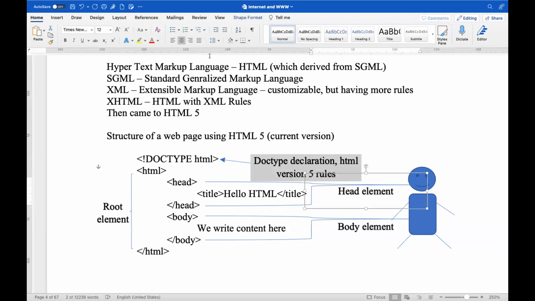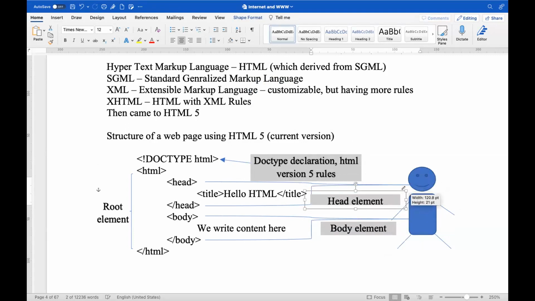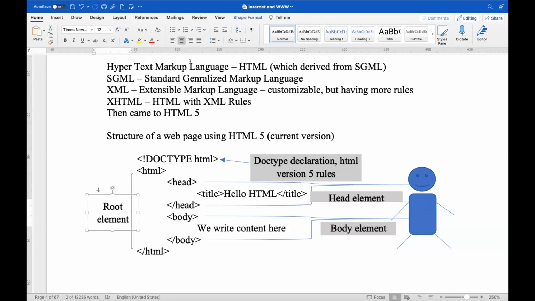Then you have the head element. Then there's a body element. Let's reduce the size. You have one head element, one body element, one head, one body. And also the root element. Root element means everything is under this root element, which is HTML.